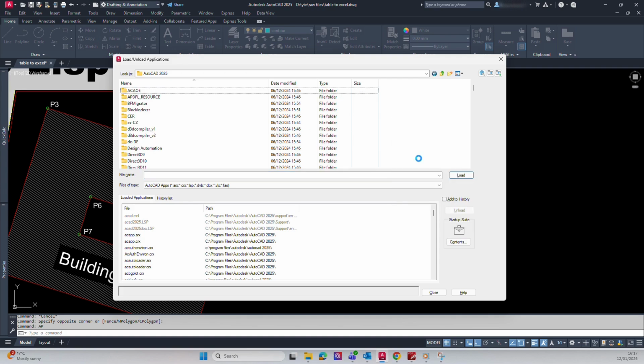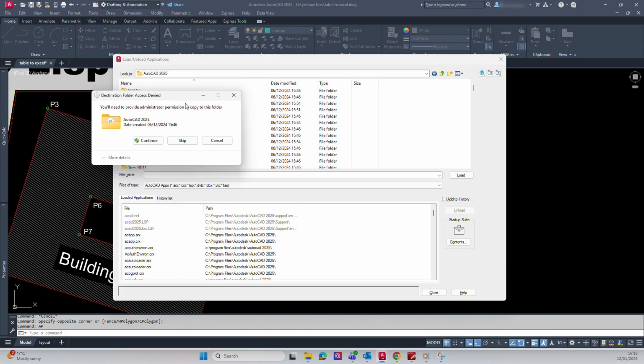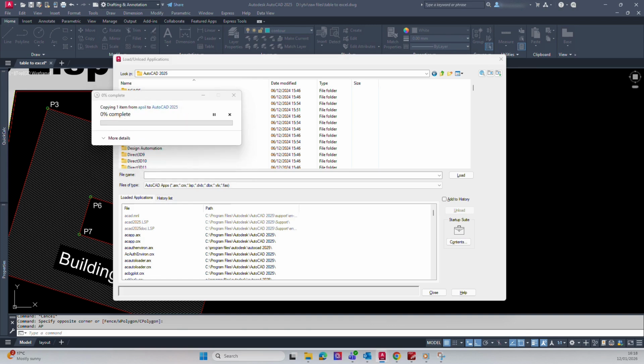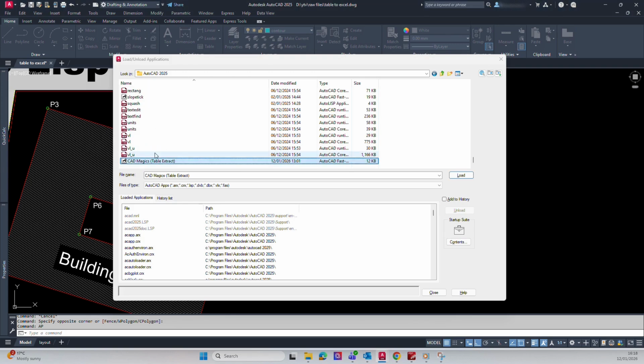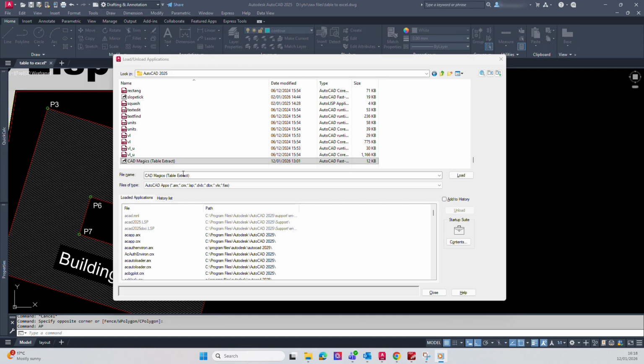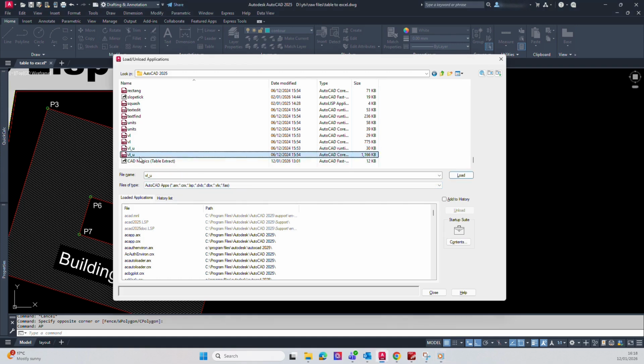We have to provide administrative permissions for the changes we want to make. Click Continue and click Yes. Then the Lisp file is pasted at this location. Now, to get our command to work on this file, we have to load it first. For this, we have to select our Lisp file and click on this load. And we can see here CAD Magics file successfully loaded. Now we can close this dialog box.